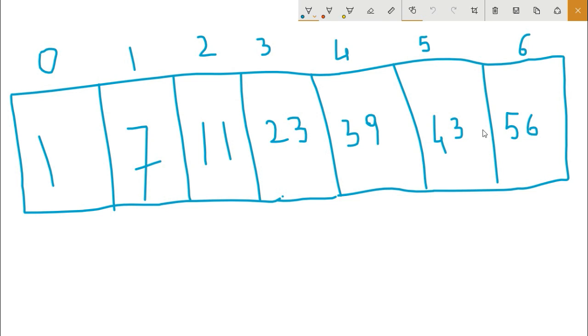If you could notice one thing, these are the elements present in the array, and there are 7 elements in total. The first element is 1, and then 7, 11, 23, 39, 43, 56. So 7 elements in the array. If you notice carefully, you can find something, right? Guess what? Yes, the elements of this array are arranged in ascending order. That is, the smallest numbers are arranged first and then come the larger numbers. This is not a coincidence. I have arranged the elements like this purposefully.